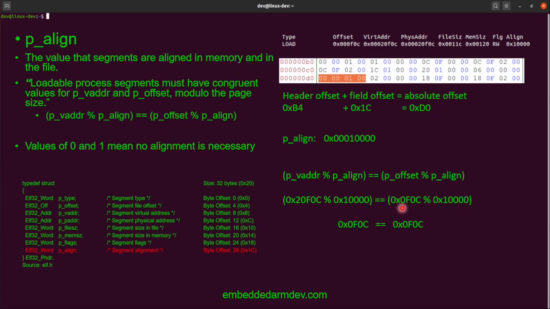It must equal 0xF0C, which is the offset in the file, modulo this number right here. If we do the operation, we will see that we divide this by this, and the remainder is 0xF0C. And if we divide this by this, the remainder is 0xF0C. So this is good. If we had another value, like let's say the virtual address was 0x21F0C, then that would come out to be 0x1F0C, which would not be congruent, and so this wouldn't work.